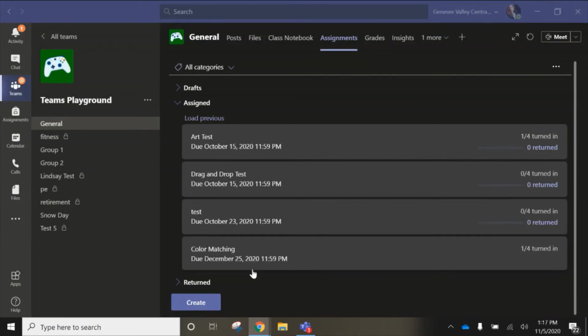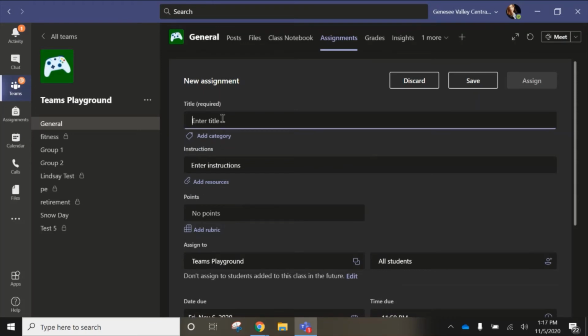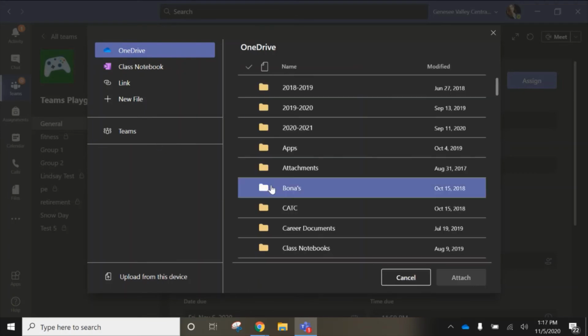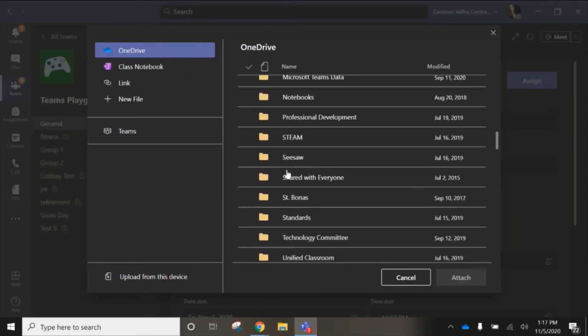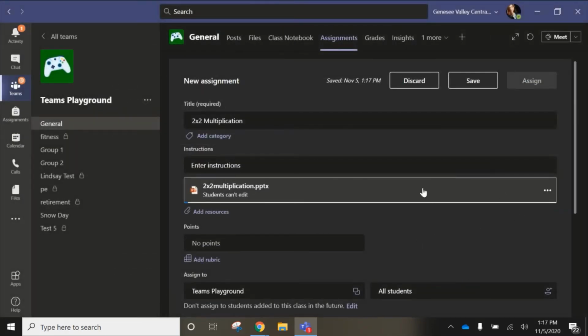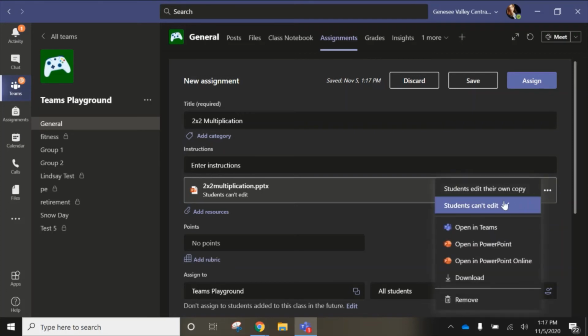Now that my assignment is created, I'm going to put it in a Teams assignment. And so a lot of this is going to be exactly what we've done before. I'm going to give my assignment a name. And I'm going to attach this PowerPoint as a resource and make sure that students can edit. So here's my 2x2 multiplication PowerPoint that I just created. Right now, students can't edit this. I want to make sure that I change that so that students edit their own copy.